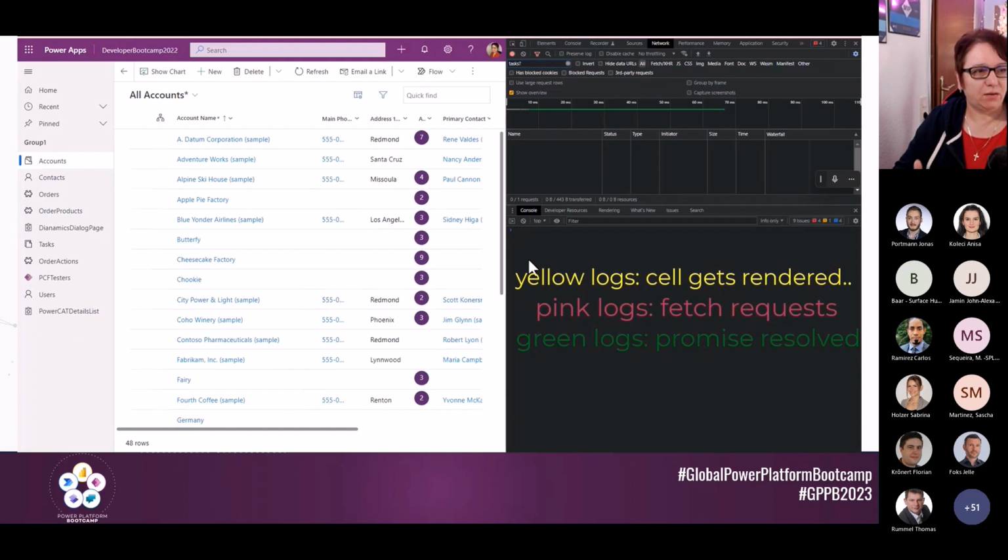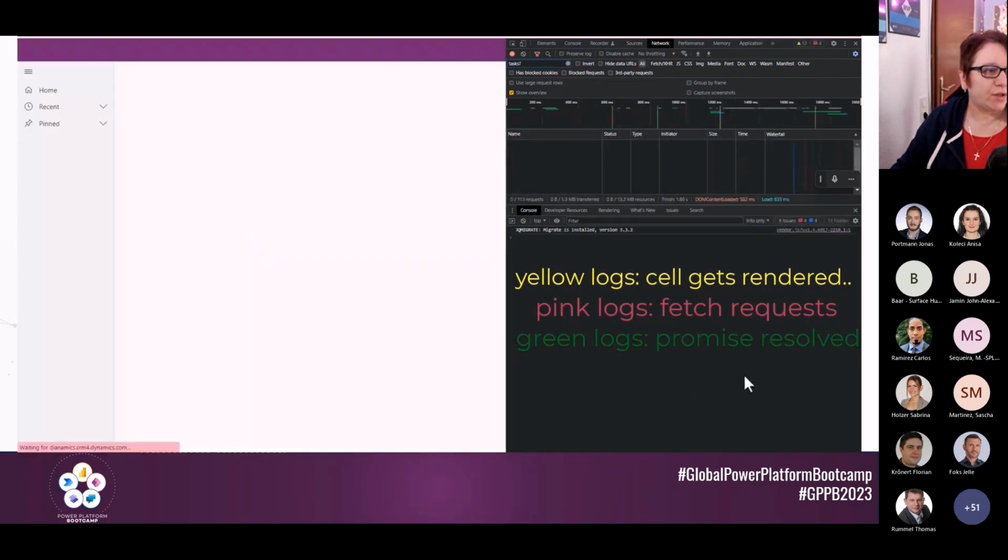So you can see on the right side these logs, just in case. The yellow lines will be the ones where the requests are happening, at least from the grid perspective. The pink one is where the fetch is actually happening, and the green one where I provide the data from the cache to the cells. And let's see how this works. So first of all, try to refresh this grid.